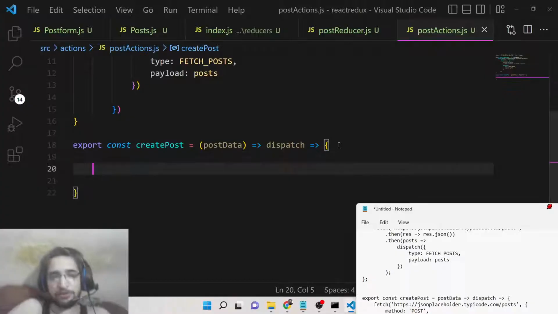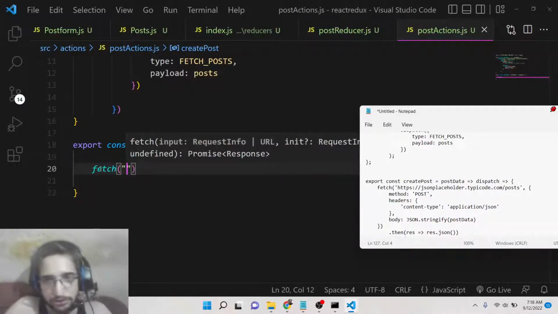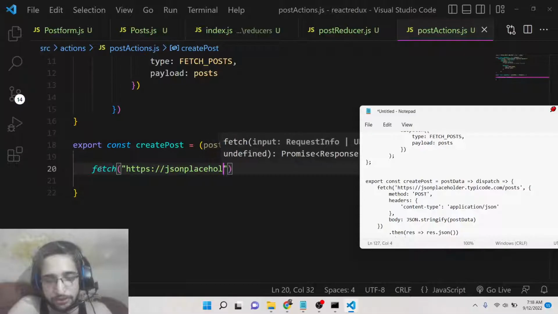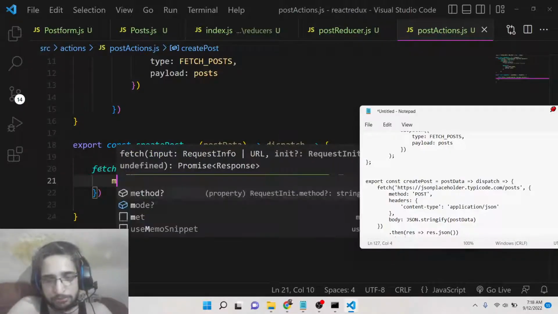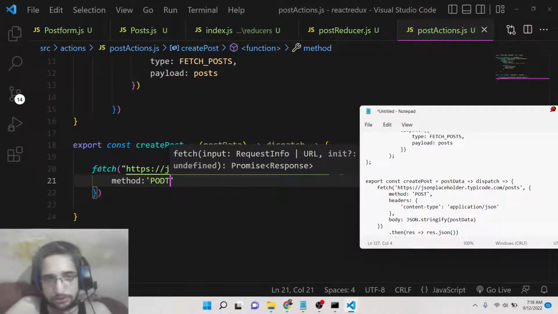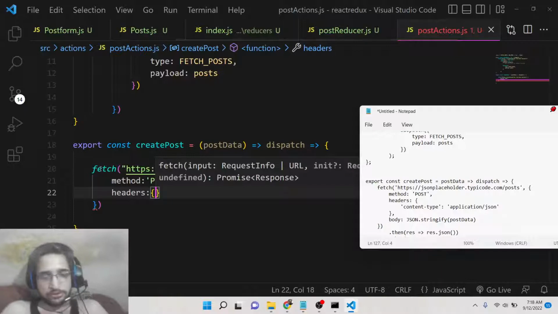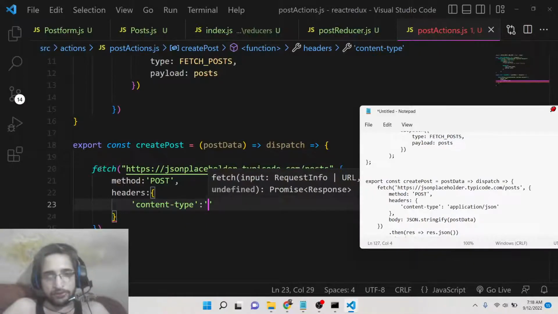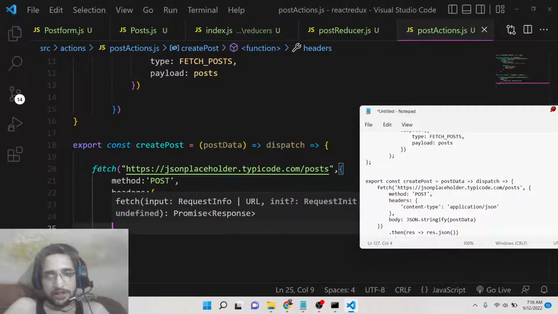Right here again we will use the fetch function. This time we will make a post request. So fetch https JSONPlaceholder typicode.com/posts, and the URL will be the same, but this time the method will be POST. We also need to provide some headers if you want to. This will be an object, so here the content type will be application/JSON, and the last one is the body.